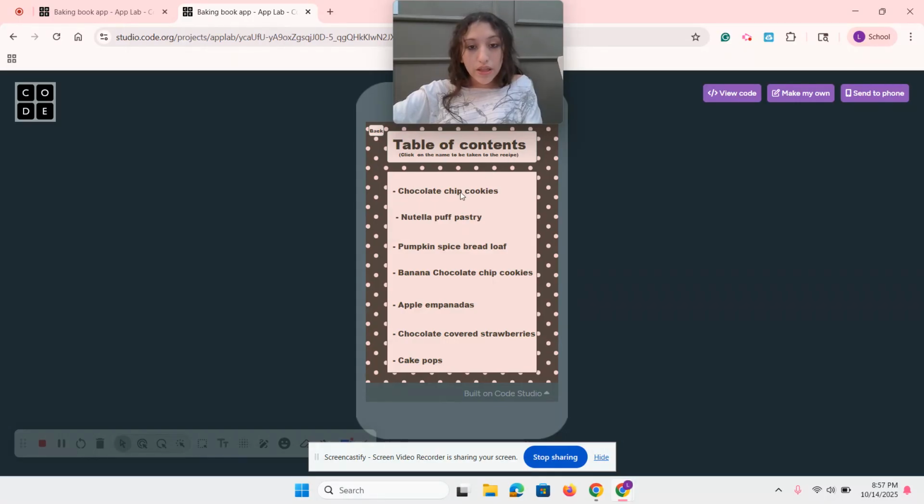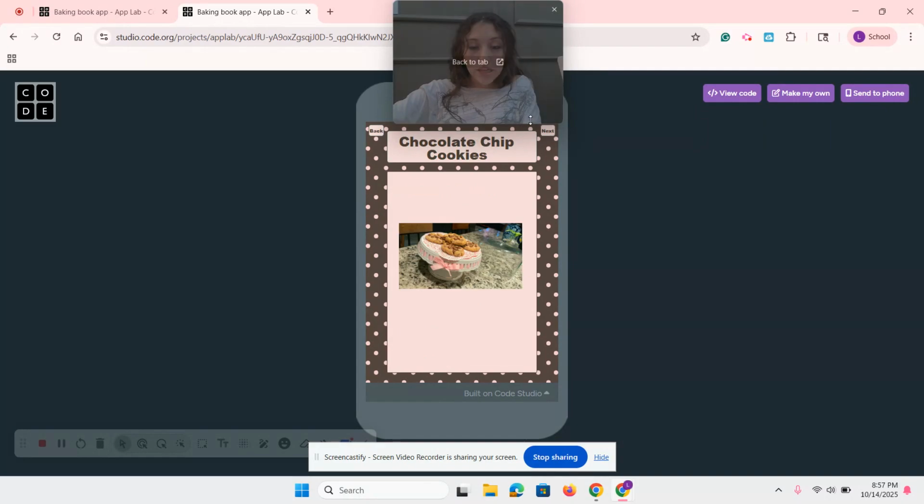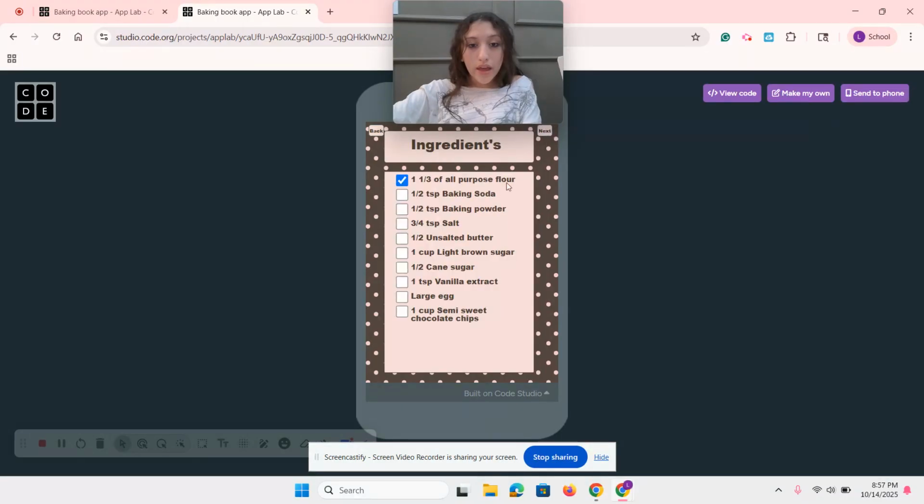For example, I would click on chocolate chip cookies and it would take me to the recipe of chocolate chip cookies. You could see the picture of chocolate chip cookies, click next or back, and then you could check and uncheck the ingredients for the recipe. And you could also go back on this one too. You could go back on all the screens. But in this case, let's go next.